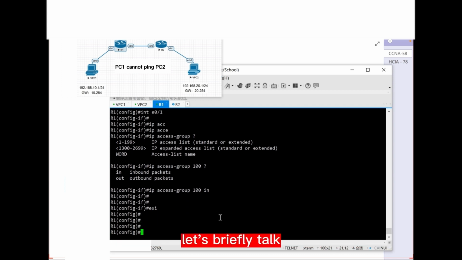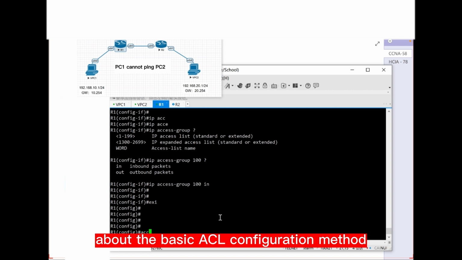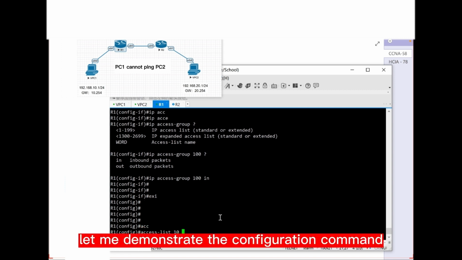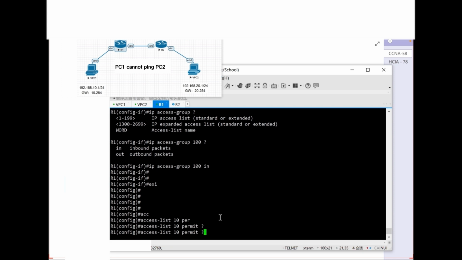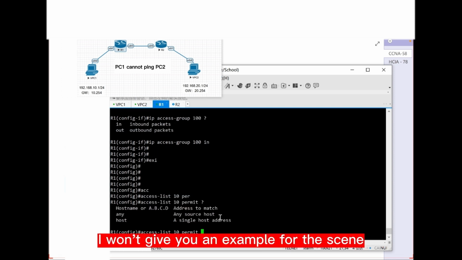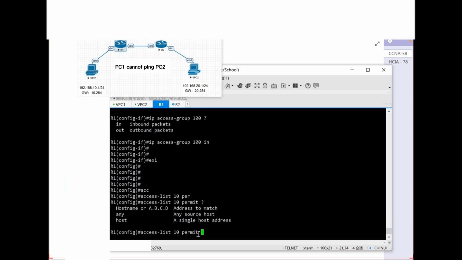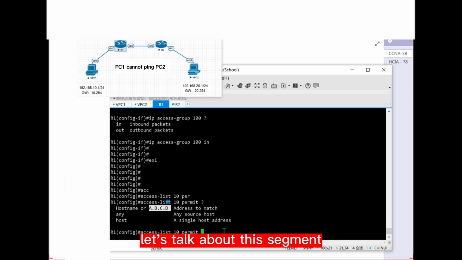Next, let's briefly talk about the basic ACL configuration method. Let me demonstrate the configuration command. I won't give you an example for the scene. Because the number I entered is 10, it is a basic ACL. Everyone can see I enter permit in the back. We can do some configuration. Then let me show you, this is the host, this is any. Let's not talk about that. Let's talk about this segment.